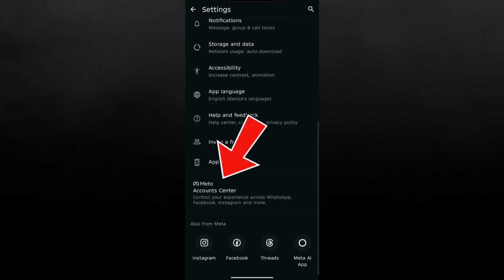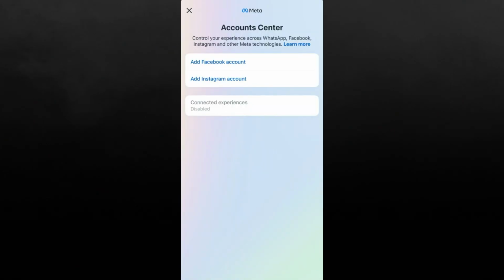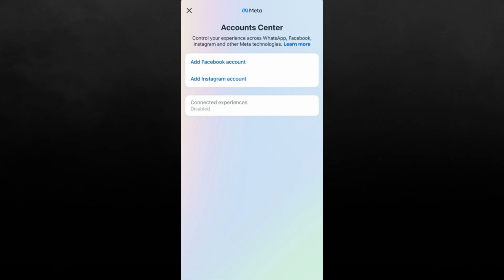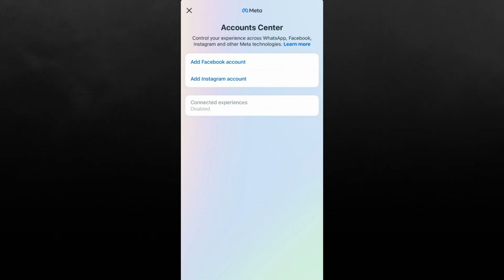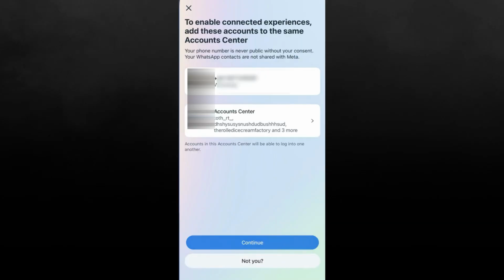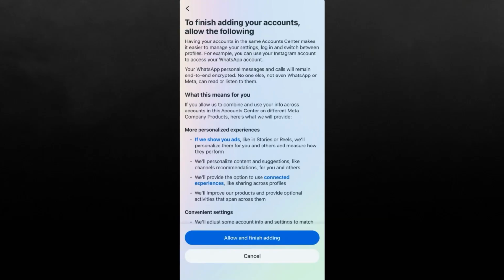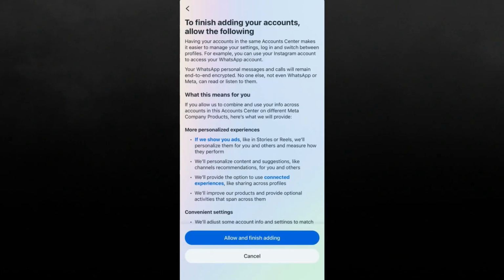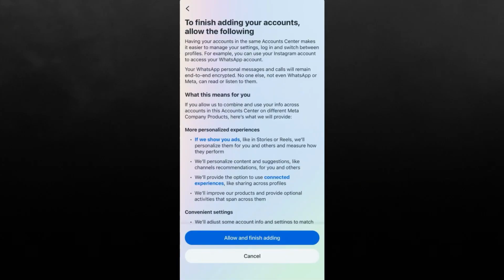Tap on Meta Account Center, and once it opens, look for the option that says Add Instagram Account. Go ahead and tap on it to begin linking your accounts. Next, press Continue, and you'll be asked to log in to your Instagram account if you're not already logged in. Enter your login details and proceed.